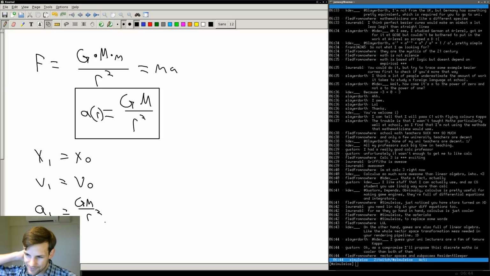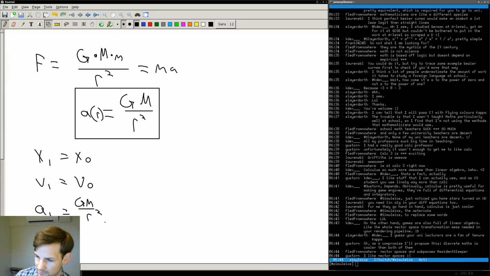On the other hand, games are so full of linear algebra, like the whole vector space transformation mess needed in rendering pipelines. As a compromise, I'll propose this. Discrete math is cooler than both of them.